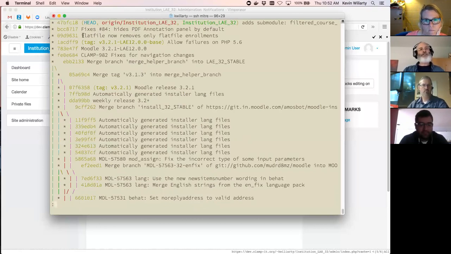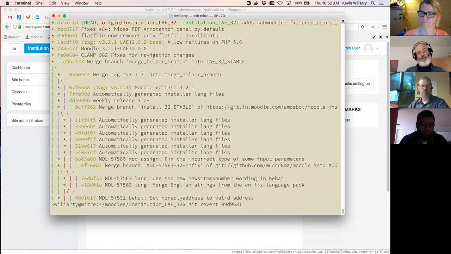But let's say we put this hack in here, this flat file thing, and we decided we don't want it. So I'm going to copy the hash for that and get out of the log view, and I can type a command like git revert, and I can type the hash in. I could also type, and what I have in the notes is HEAD circumflex. That means 2 steps below the head. Either way is going to work.